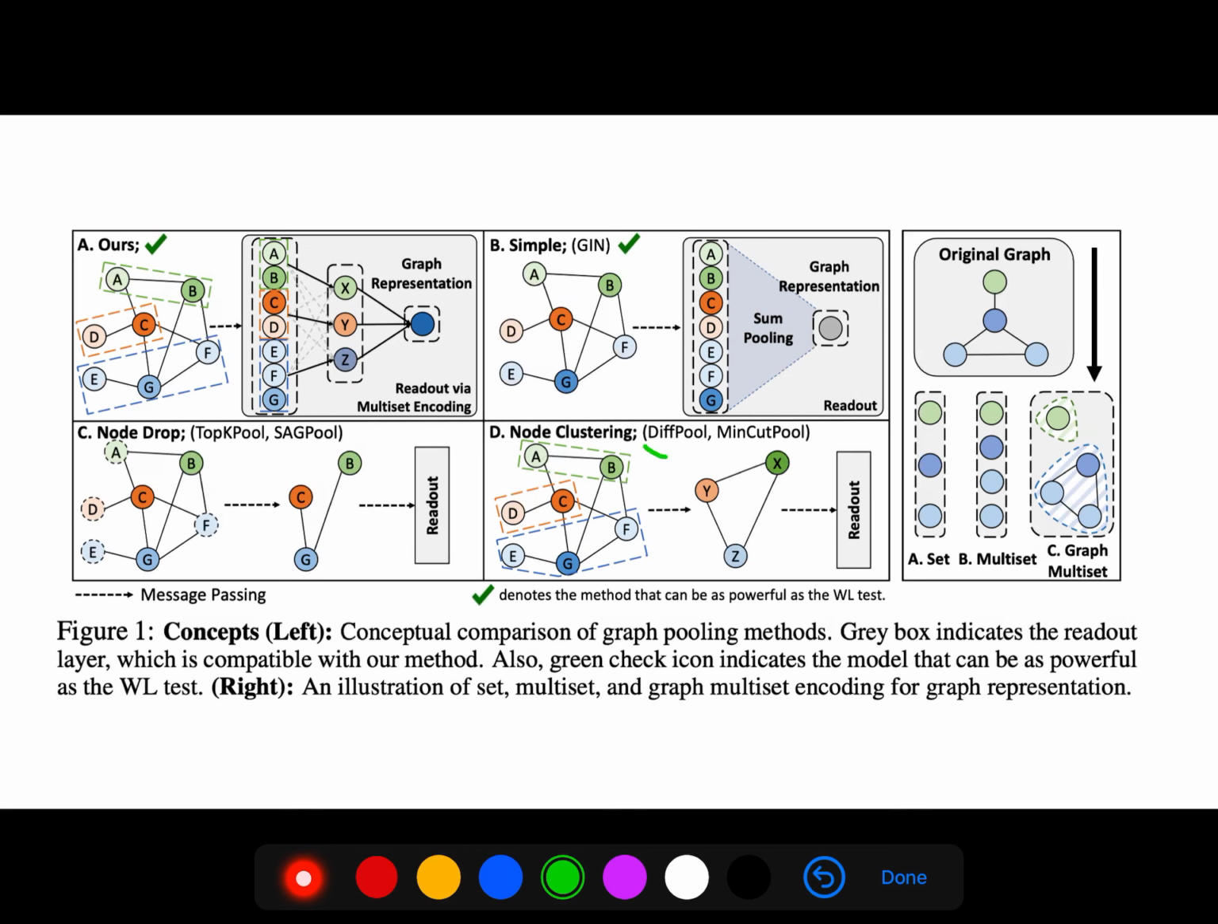For example, DiffPool is a clustering method. They cluster nodes, and so each node belongs to one cluster, and we fix the number of clusters in advance, or MinCut pool, which I have explained these two in different videos.